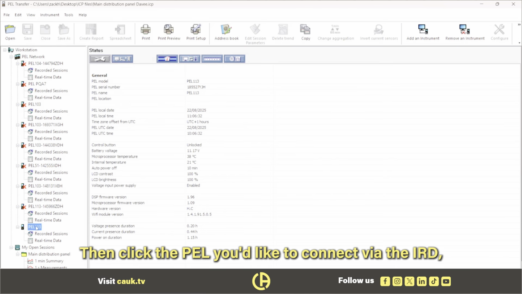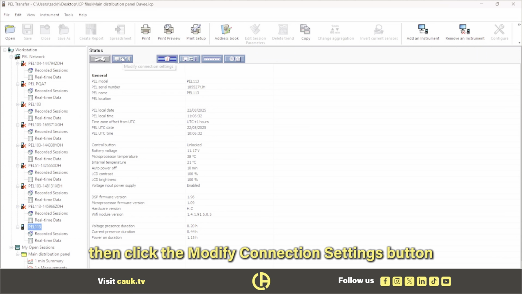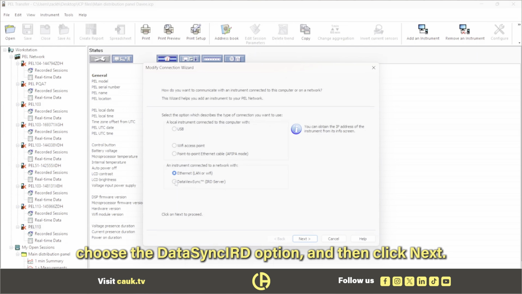Then click the PEL that you'd like to connect via the IRD. Then click the Modify Connection Settings button. Choose the Data Sync IRD option and then click Next.